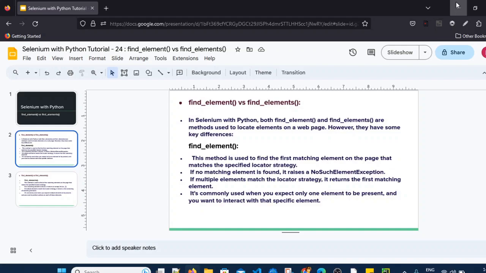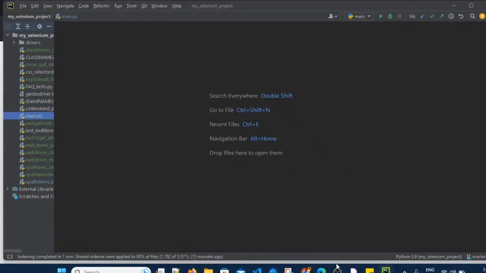So the very basic difference is find element is used to find a single web element on the web page, whereas find elements method is used to find multiple web elements on our web page. We will see one practical example, then we will understand it in a better way. So we will see find element first and then find elements method as well. So I am just going to PyCharm.